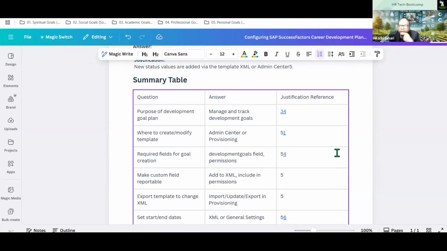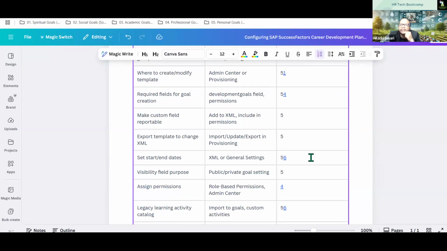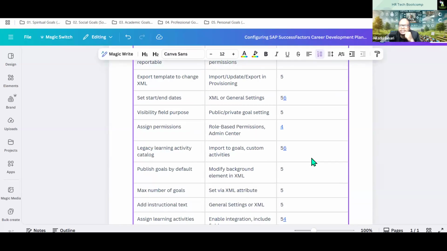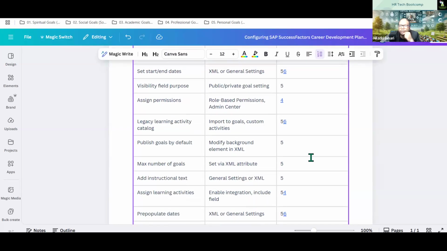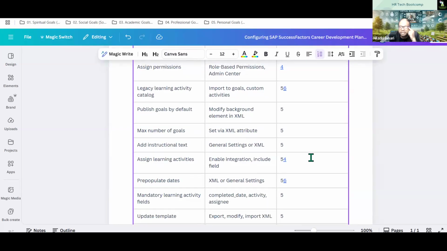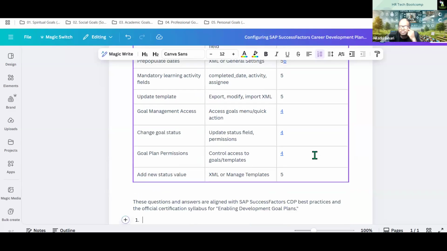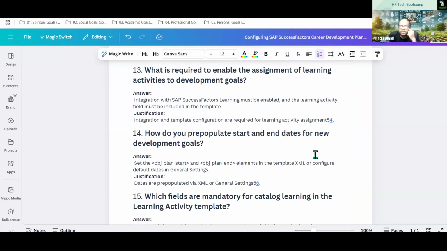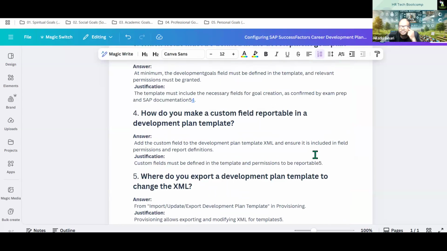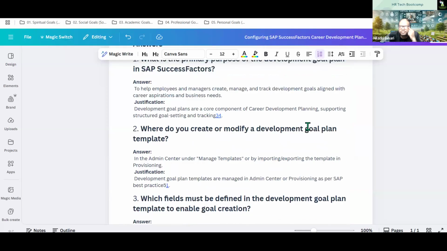Purpose of the development goal plan, where to create, modify template, required fields for goal creation, make custom field reportable, export template, set start date, end date. We have assigning permissions, legacy learning activity catalog, publish goals by default, maximum number of goals, adding instructional text, assigning learning activities, keep populating the dates, mandatory learning activities, update template, goal management access, change goal status, goal plan permissions, add a new state value, right? So these are different 20 areas of questions. Let's say we will quickly go through that. Okay. In case any clarification is required, we will definitely go to the system, but if it is any generic one, we don't have to go there.